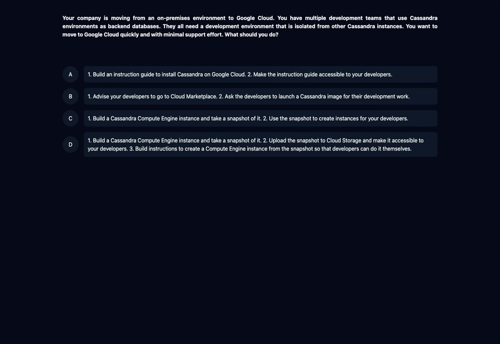C. 1. Build a Cassandra Compute Engine instance and take a snapshot of it. 2. Use the snapshot to create instances for your developers. D. 1. Build a Cassandra Compute Engine instance and take a snapshot of it. 2. Upload the snapshot to Cloud Storage and make it accessible to your developers. 3. Build instructions to create a Compute Engine instance from the snapshot so that developers can do it themselves.